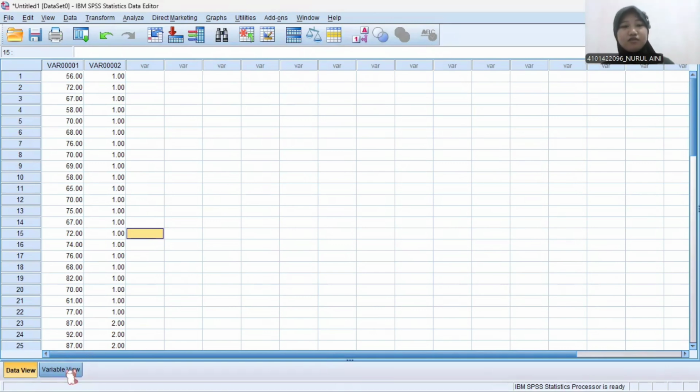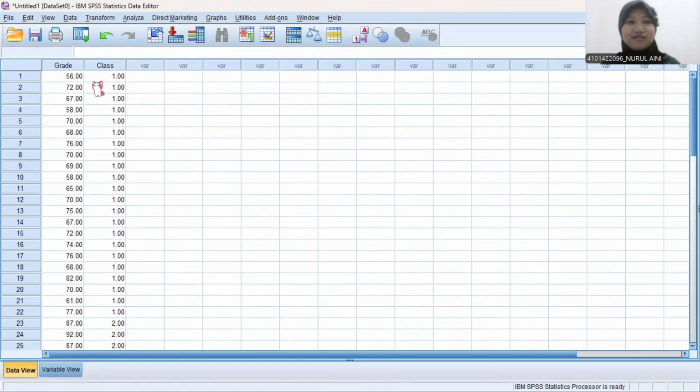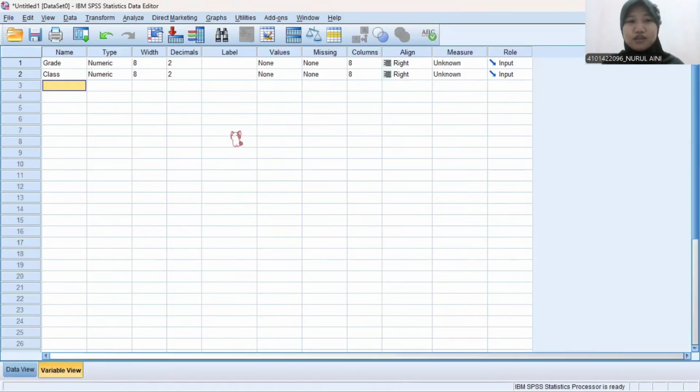both of the class. So we go into the variable view. In case we forget which is the class or which is the data, we can change the name right here. We can change it into grade. It is the grade, right? And then the second is we have the class. So we're not forgetting.